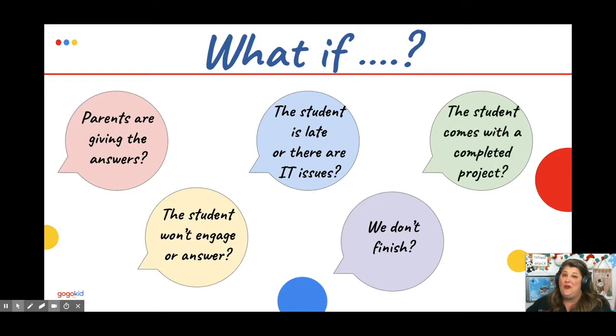And finally, what if the student comes to a project lesson with an already completed project? When this happens for me, I simply give the student lots of ample time and opportunity to explain their project. I ask lots of questions, engage in lots of conversation, and then I have the student help me complete my project. I'll ask them questions such as, what color should this be? What color should I use for this? What should I draw here? And get them to engage in conversation to help me complete my project.